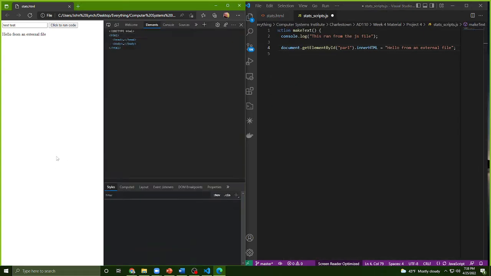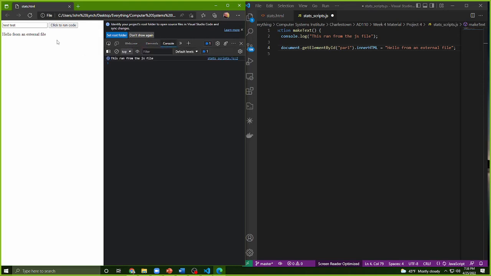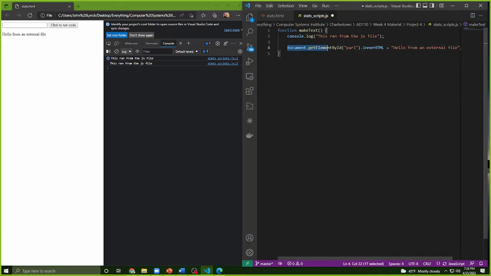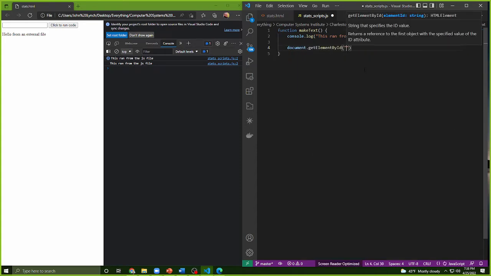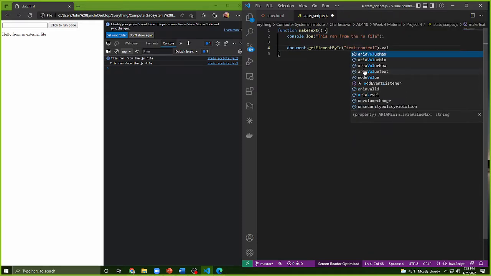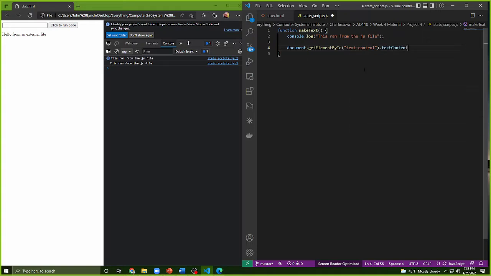And when I hit this button, I want to see if I can get the text from over here. So what I'll try to do here is I'm going to say document.getElementById, and I'm going to get it from text control. And then I'm going to see if I can get the text content. So if I can get this text content, let me save this to a message. And then I'm going to console.log this message here, okay?